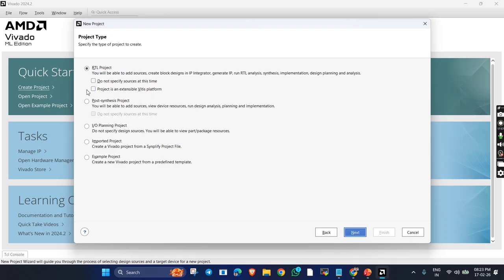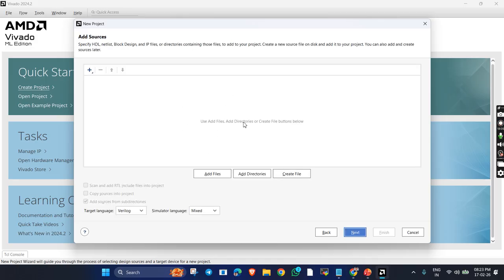We are going to implement an RTL project, so that should be selected. We have to check. Okay. Like this it will open next. We have to create two files, I said, right? The first one is the RTL file, and the second is the test bench file.